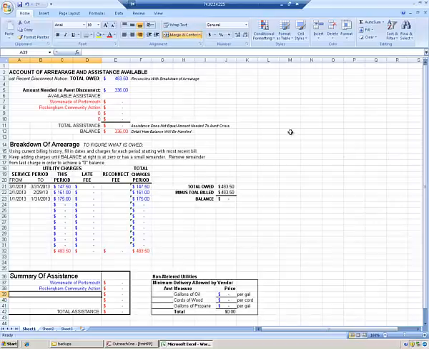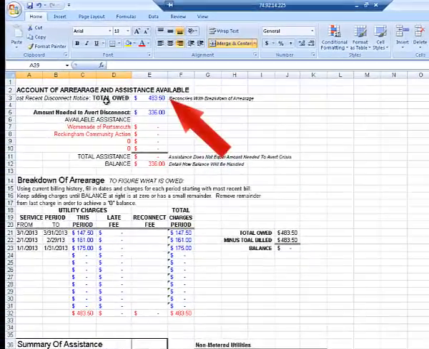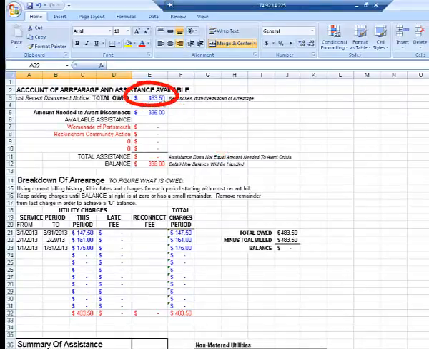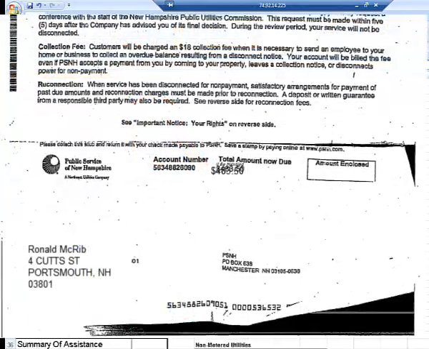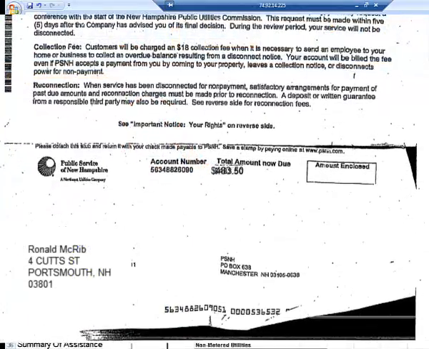Okay, so here we are. We've filled in the arrearage, and up at the top you'll see it always asks for total owed. This is not just the disconnect amount, but the total bill, and we've filled that in, $483.50. Amount needed to avert disconnect. That's usually the 60 days old or over the 60 days amount, and in this case it amounted to $336.